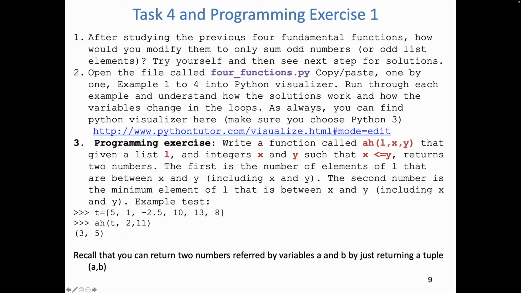Task 4 and programming exercise 1. Okay, this is the first task and today's first exercise. After studying the previous four fundamental functions, how would you modify them to only sum odd numbers or odd list elements? Try it yourself and then see the next step for solutions. So here you need to check whether the numbers are odd or not. You need to write an if statement.